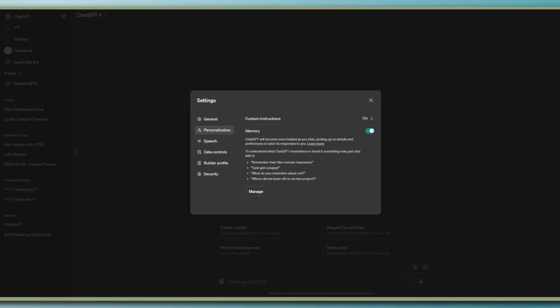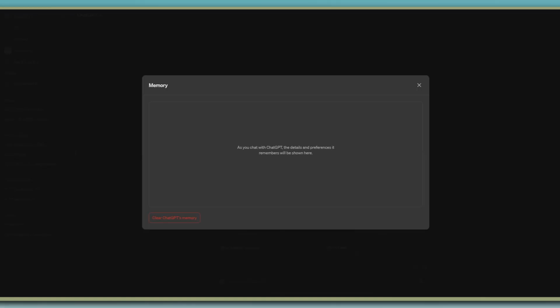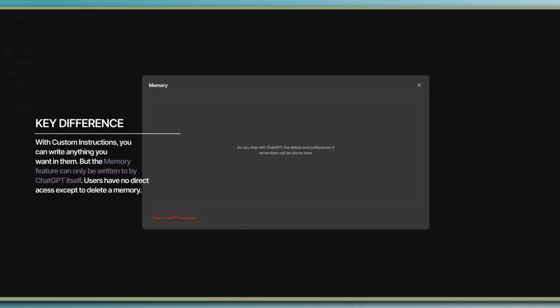And so how does this specifically work? First, let's start with how you find what memories have already been stored by ChatGPT. Here is the Manage button. Go ahead and click that, which will take you to this memory section. The key difference between custom instructions and the ChatGPT memory tool is that ChatGPT is the only entity that can add memories to this area.